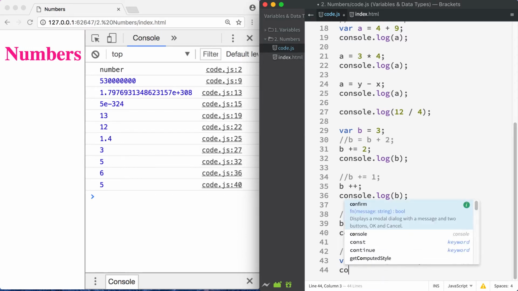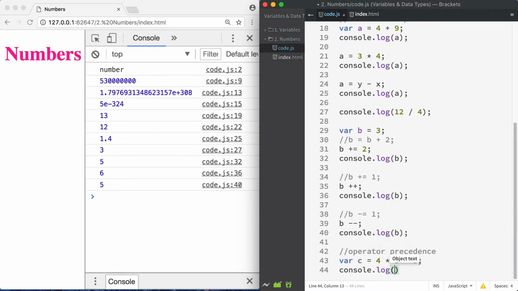Because if you print c, you will get 23. Now, the fact that the multiplication happens first means that it precedes the addition operation. And this is what we call operator precedence. The multiplication operator precedes the addition operator.